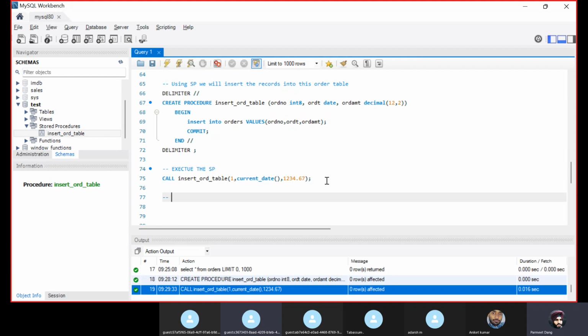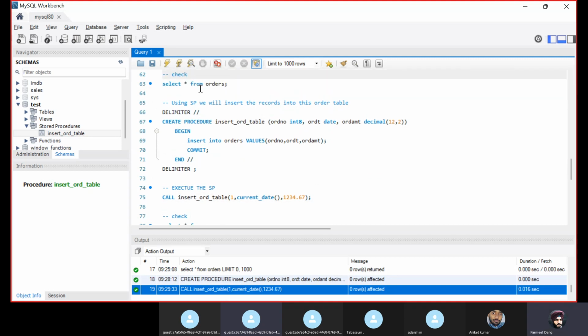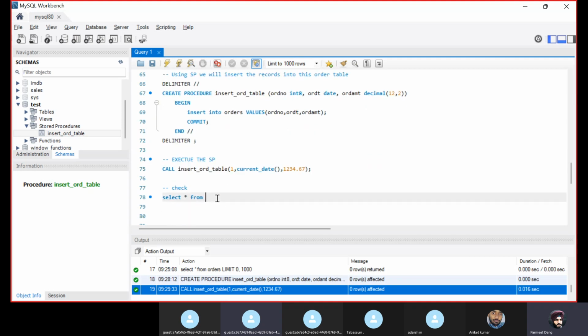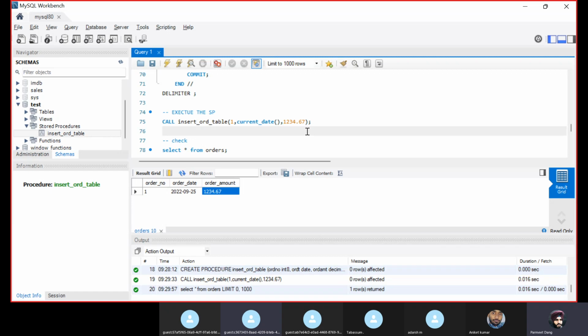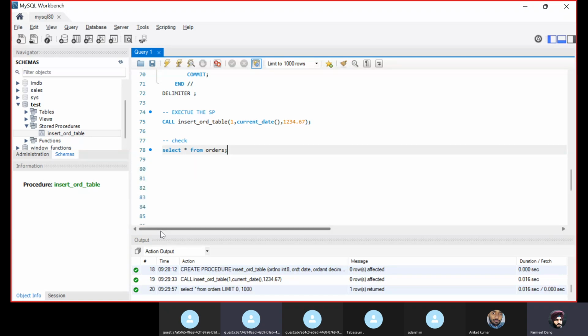Let us now check what are the values inside this orders table. Select star from orders. Let us check this. So see, the records are inserted. Order number 1, order date, order amount. Getting it, guys? That's where stored procedures are very handy. They can perform any database operation.